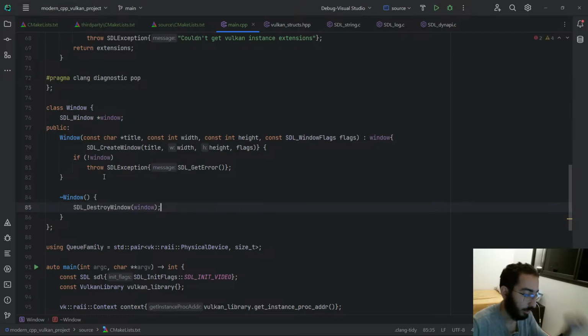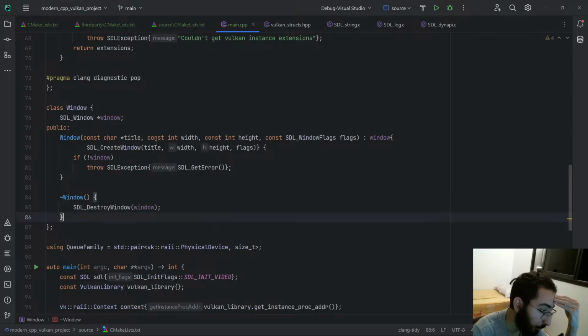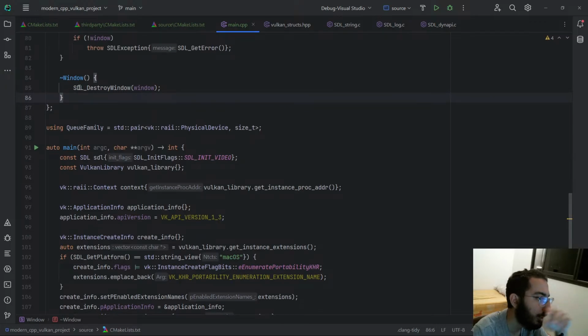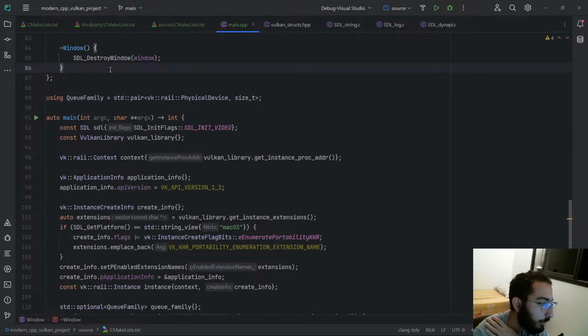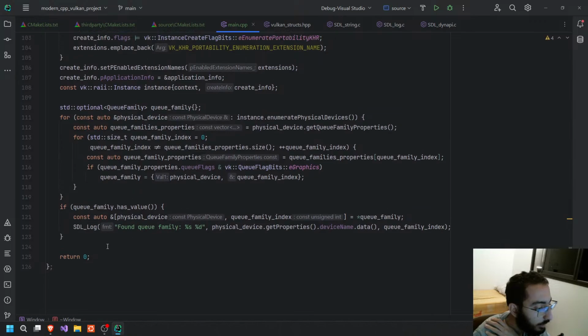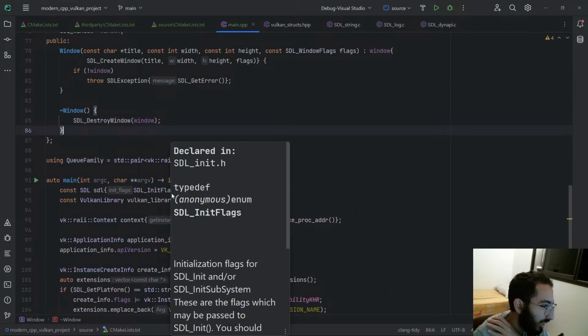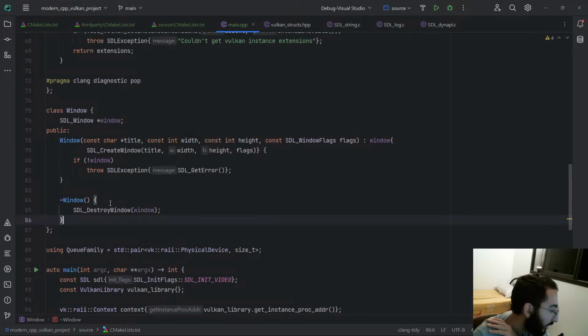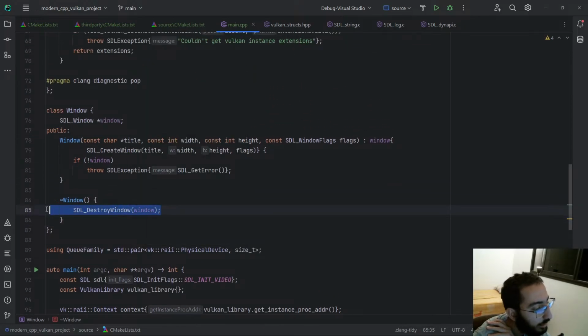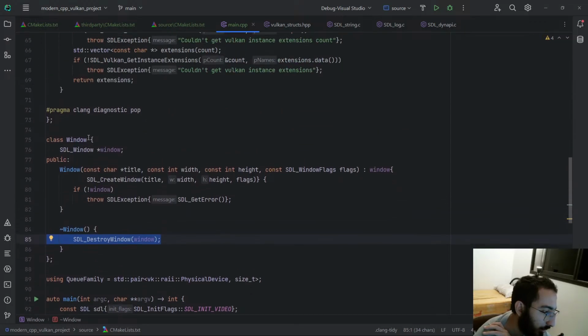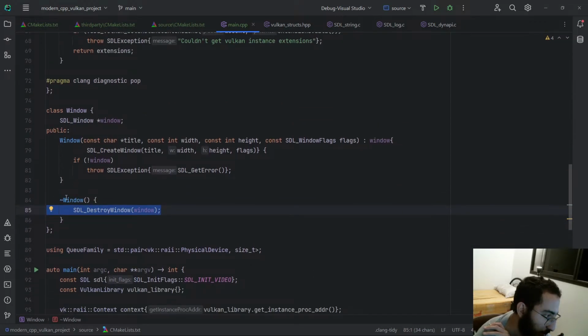There you go. Now there is something to keep in mind, by the way, is the fact that you don't really have to call SDL destroy window, etc. At the end of the application, when you call SDL quit, it will automatically destroy all the SDL stuff. But it's nice to always have that guarantee, because in fact we don't know really the context of that window. But yeah, whatever.